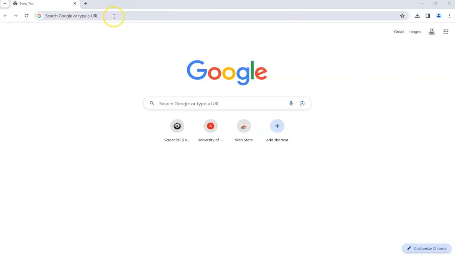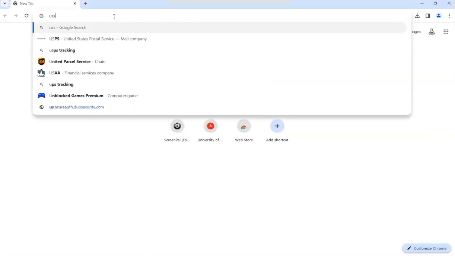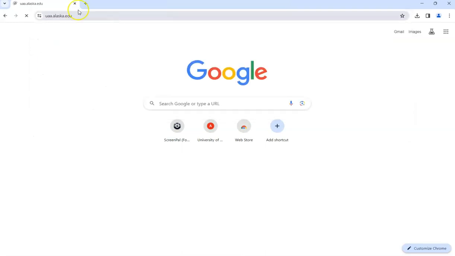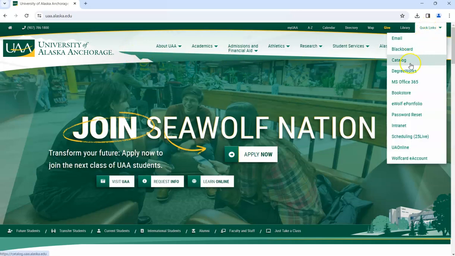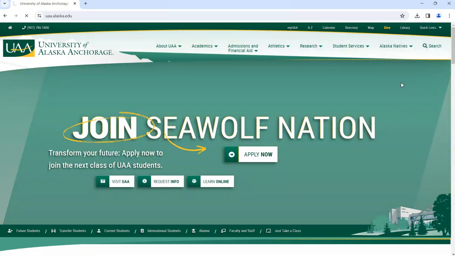Okay, I want to show you how to install and use Microsoft Office Suite. So at UAA, you have access to all of Office. You've already paid for it. Might as well use it. So you come here to Quick Links and you go over here. You want MS Office 365.